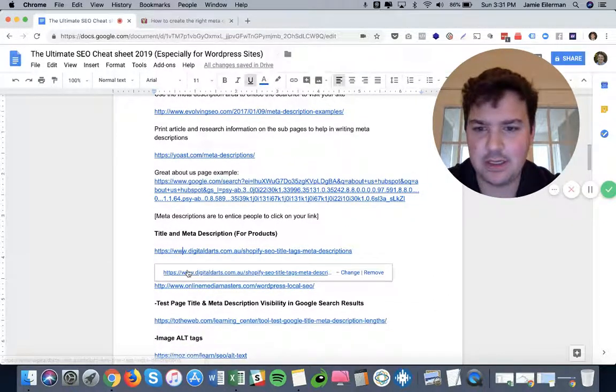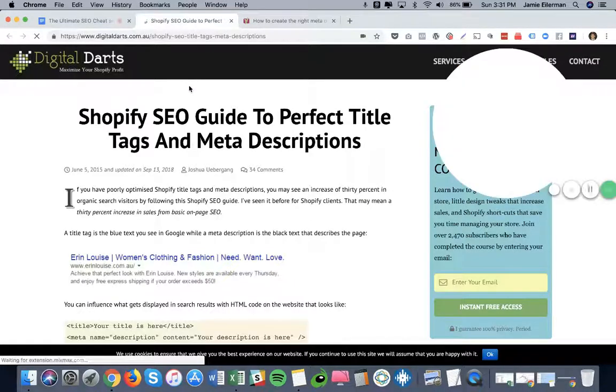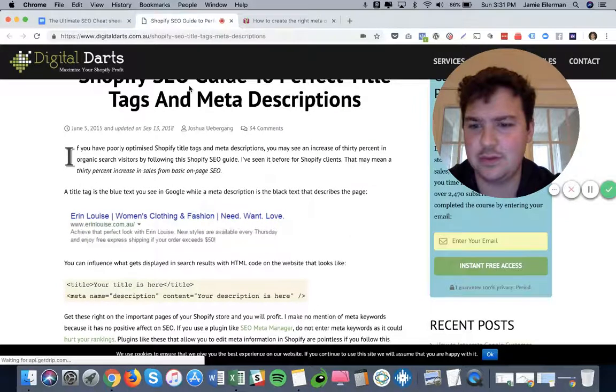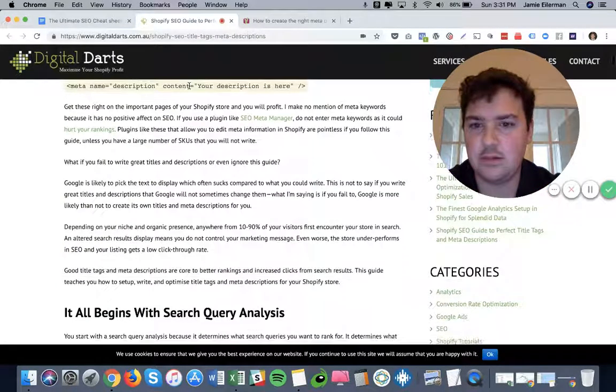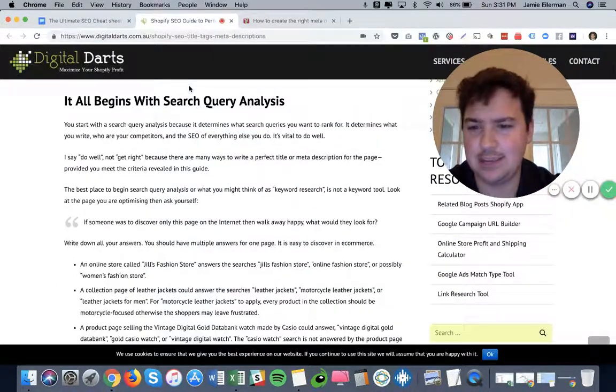Let's see what this one had. This is Shopify's SEO guide to perfect title tags and meta descriptions. So if you have a Shopify site, it's going to be helpful.